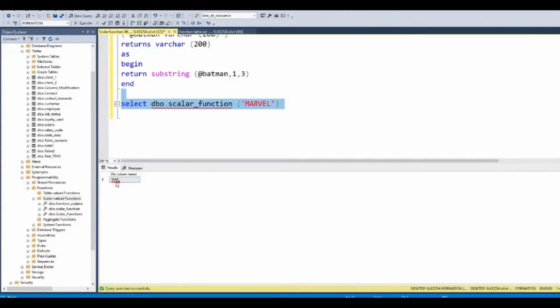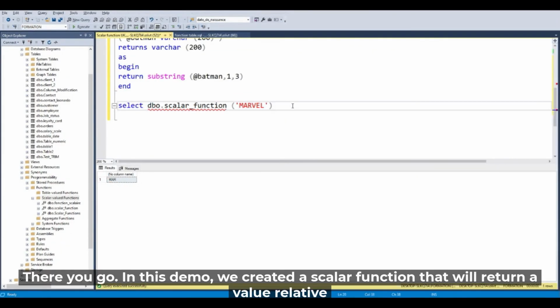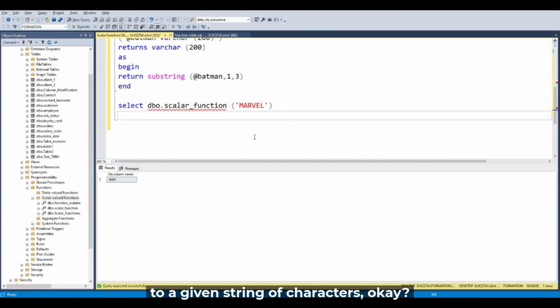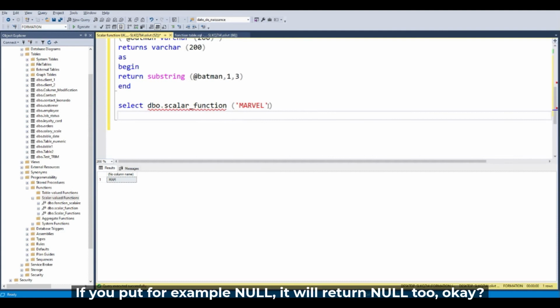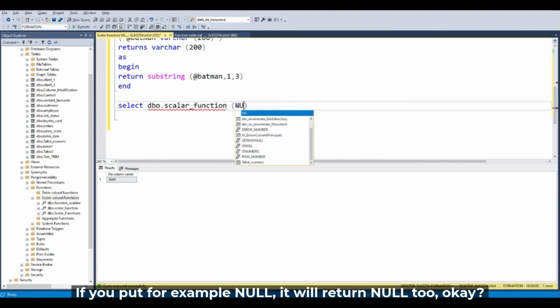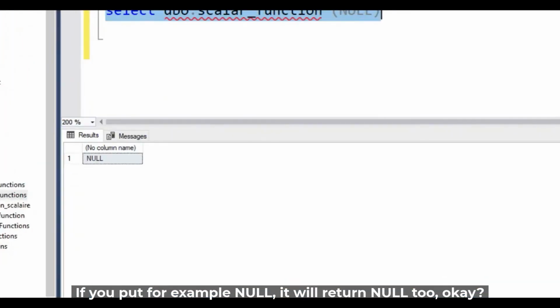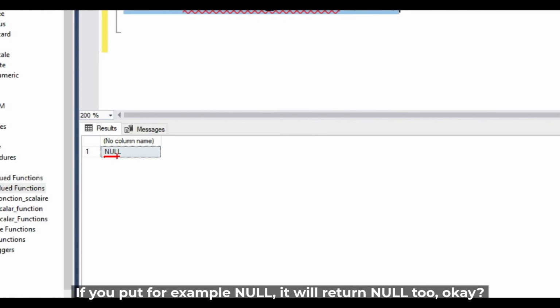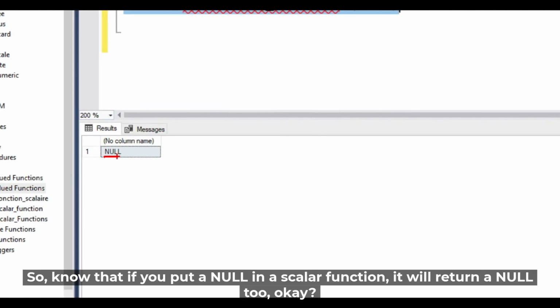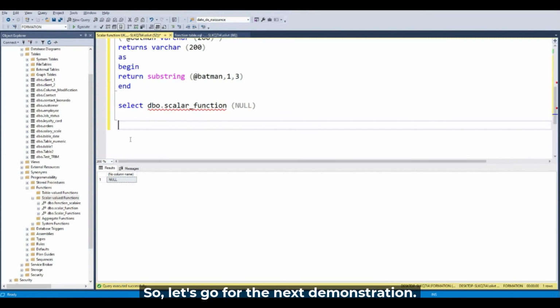So there you go. In this demonstration, we created a scalar function that will return a value relative to a given string of characters. Okay, and if we put, for example, just a null, it will return a null. So know that if you put a null in the scalar function, it will always return a null too. Okay, so let's go for the next demonstration.